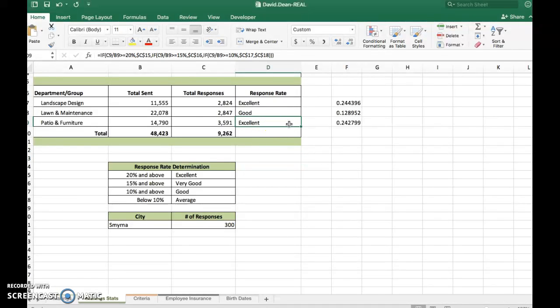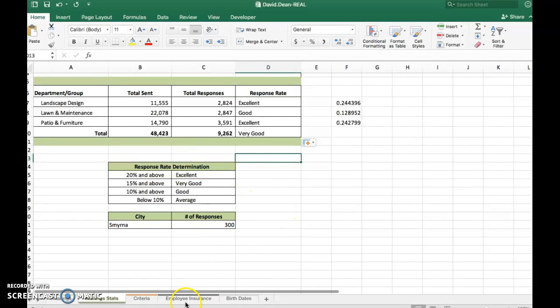So all you have to do is click on this formula, or click on this box, drag it down one more box. Boom. Very good. Should be your answer. Feel free to check these as well, and make sure that you're getting the same things.